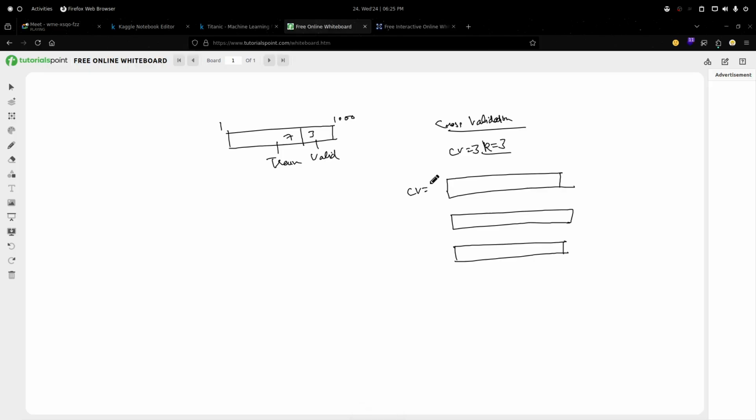CV equals 1 means this, CV equals 2 means this, and CV equals 3 means this. Now what is k? K means we split the data set into 3 parts. Let's suppose I have split the data into 33, 33 and 33 ratio. So in these ratios, I have split the data set.